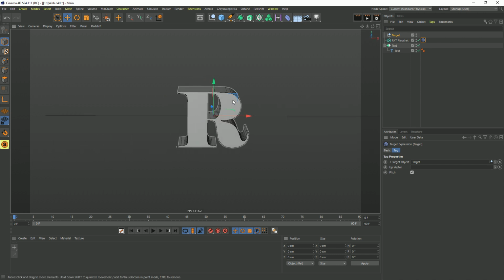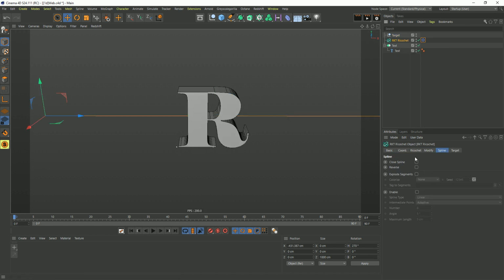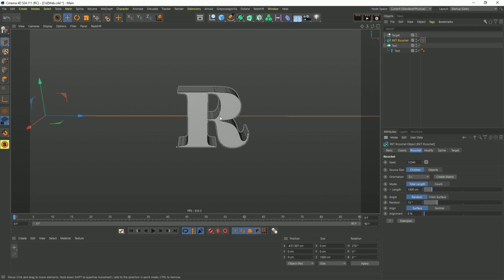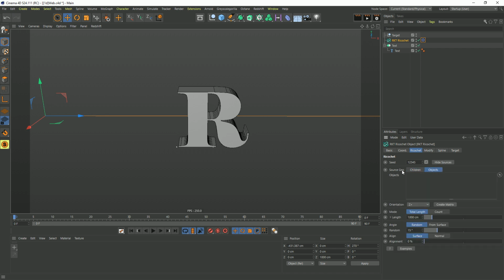And that's because it's not colliding with it. It hasn't been told what it interacts with. So inside of the Ricochet, under the main Ricochet tab, currently we could feed it a child, but that would make the letter R move around. I don't want that to happen. So instead, we'll set it to source geometry of objects. And now I can remote into an object. In this case, it will be the text. And as soon as I do, we now have a Ricochet that's bouncing off of that surface.